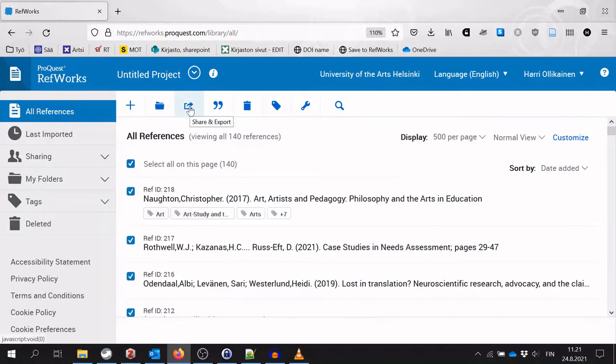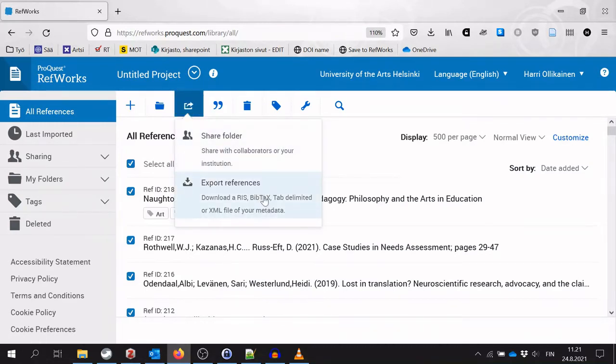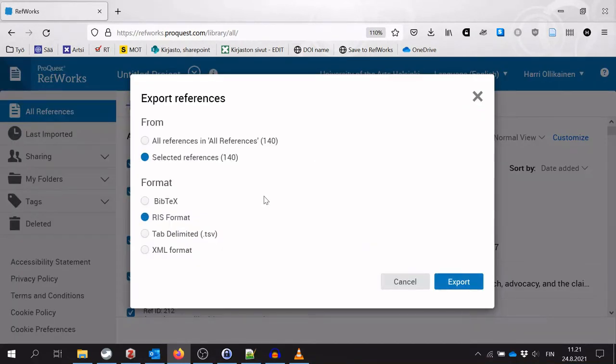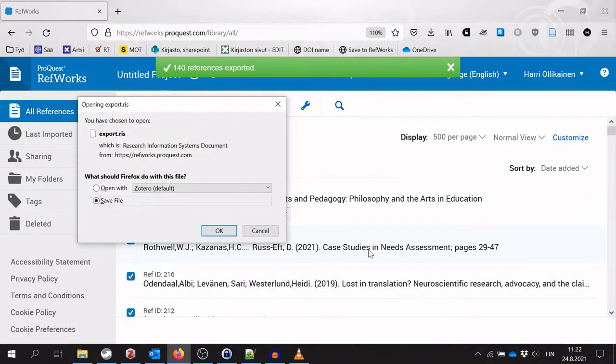From the top menu, choose Share and Export References. In the pop-up window, choose RIS format. You can open the file directly in Zotero or save the file to your computer.